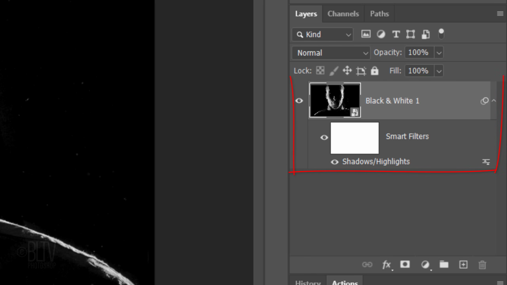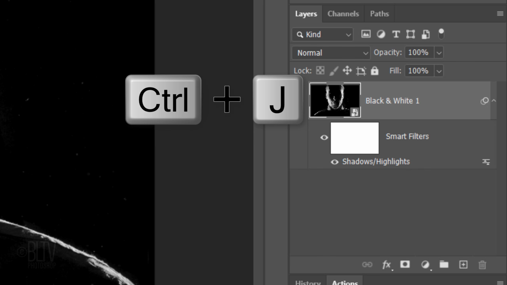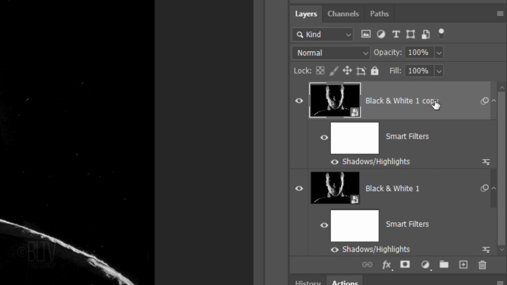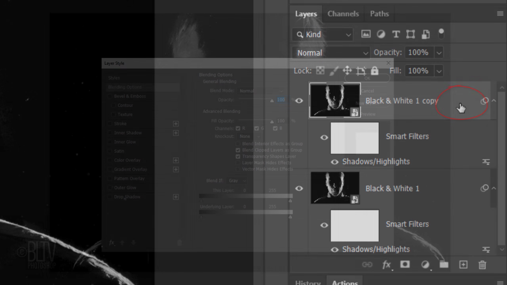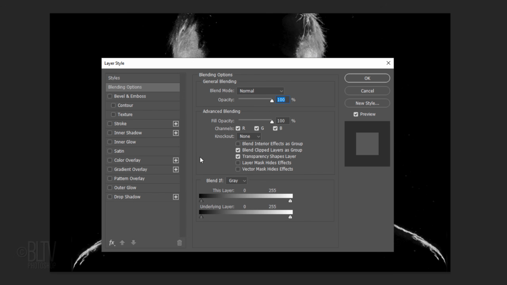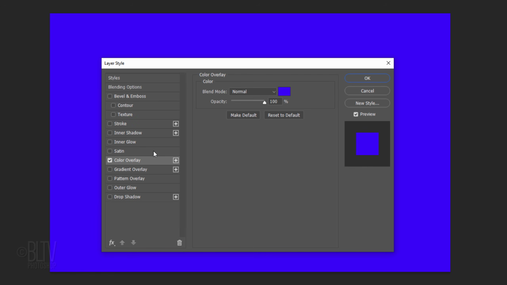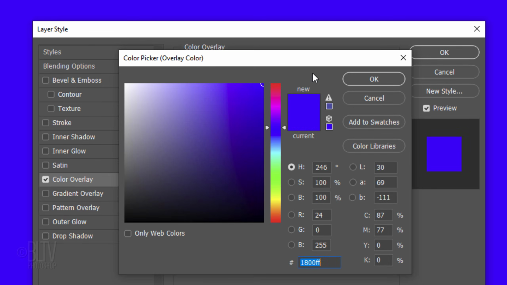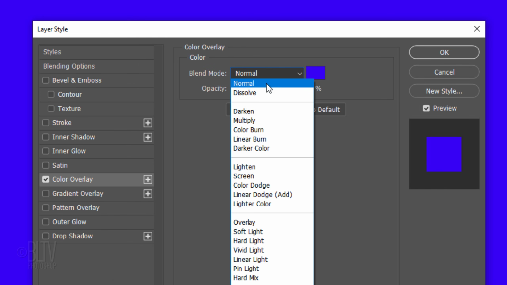We'll make a copy of our subject by pressing Ctrl or Command-J. Double-click an empty area of the layer to open its layer style window. Click Color Overlay and the color box. Pick any color you want. Change its blend mode to multiply.